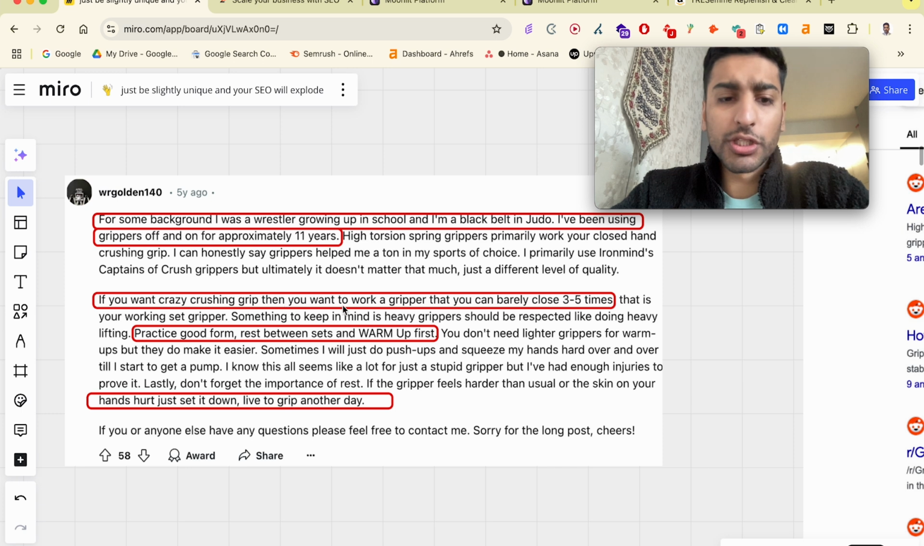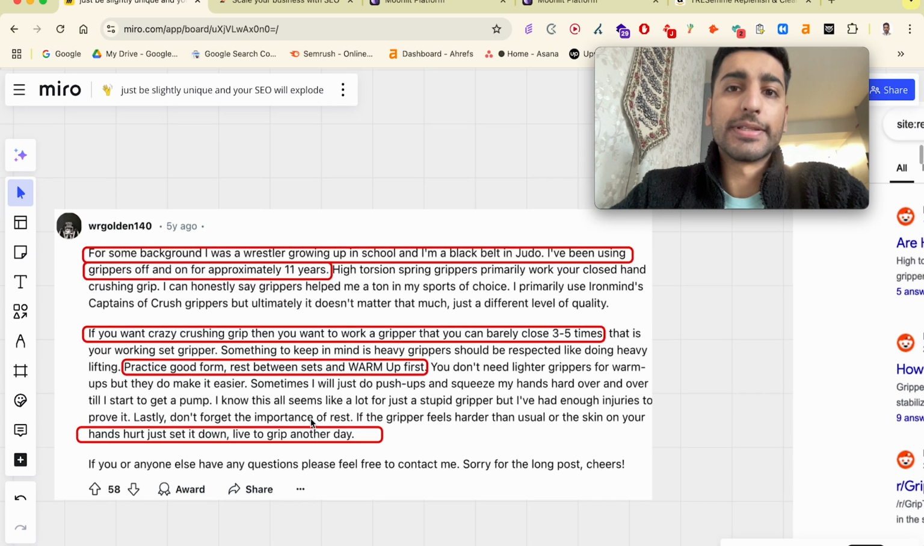If you want crazy crushing grip, then you want to work a gripper that you can barely close 3 to 5 times. Practice good form, rest between sets, and warm up first. If your hands hurt, just set it down, live to grip another day. So that's some great experience right there.